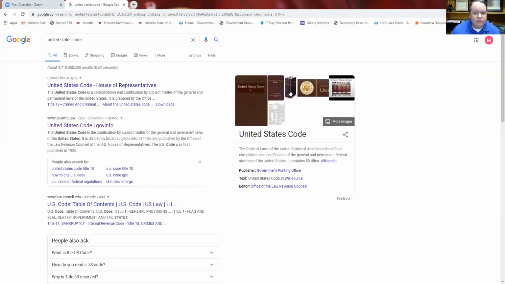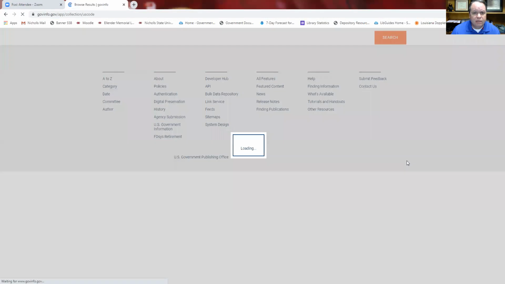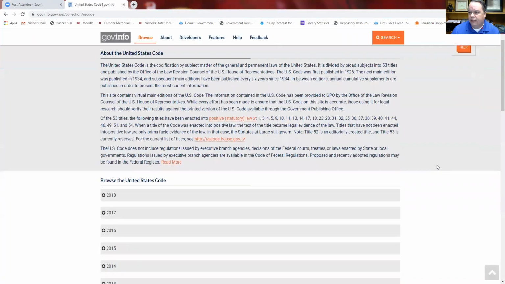And as I mentioned in the previous video, the U.S. Code is sort of the codification of the law, meaning that the laws are passed by Congress. When they go through the process of actually being published, they end up here in the U.S. Code.